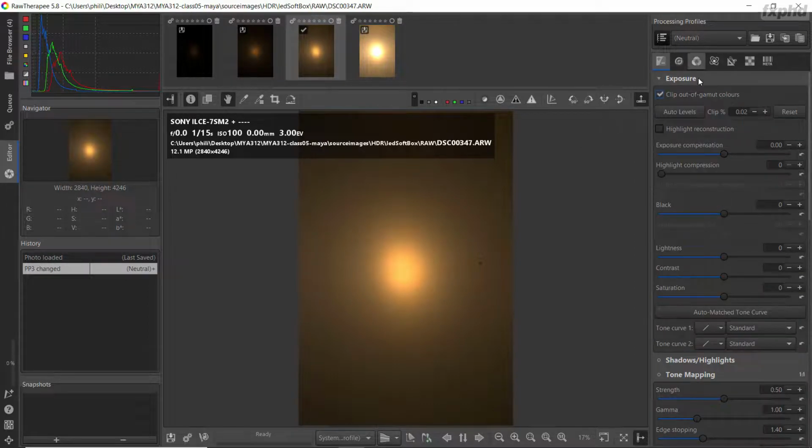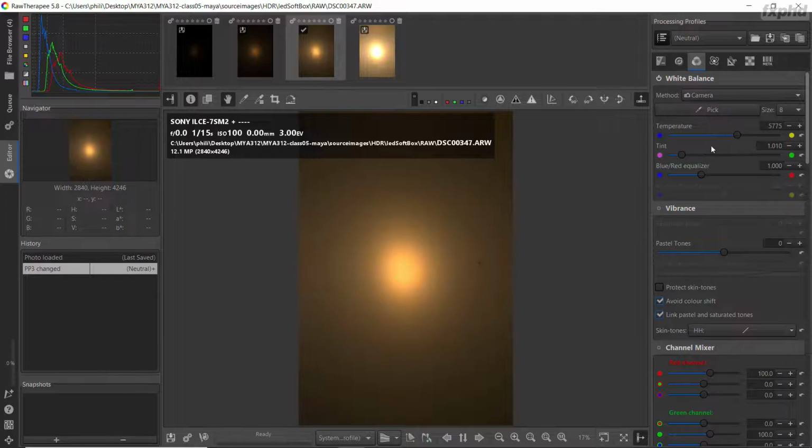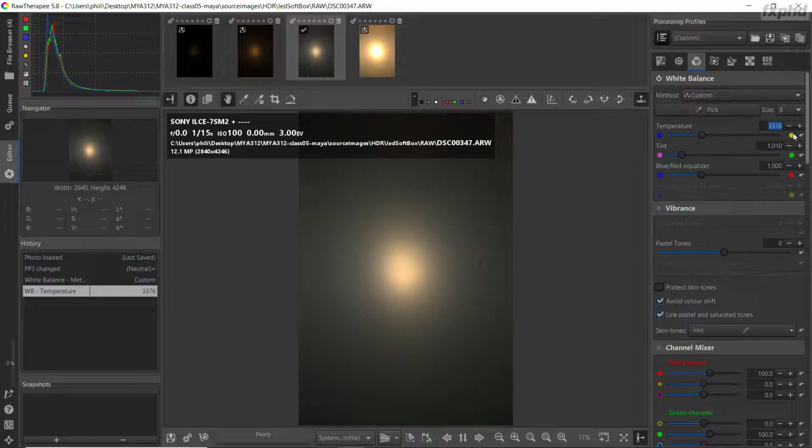I'm going to jump over to the color tab, and this is where we're going to set our temperature. So from method, I'm going to switch from camera to custom, and I'm going to bring our temperature down. I'm going to bring this down to something like 3000. Okay, so this is a good base for us to work from.